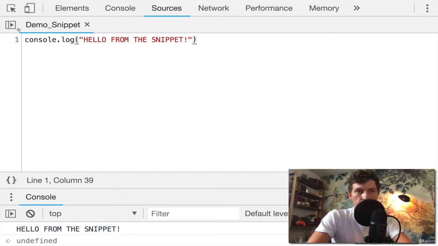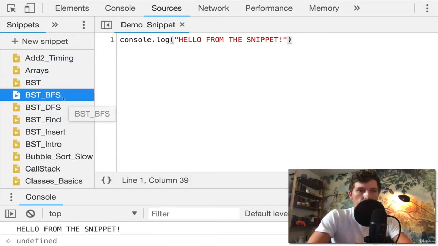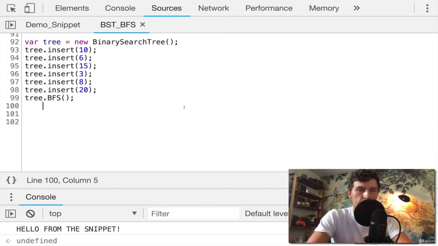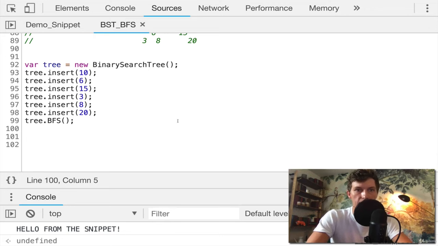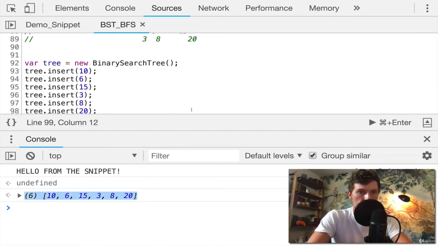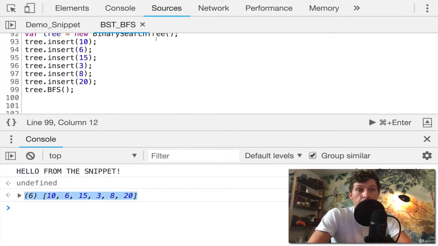So you'll see me do this throughout the course. For example, I might run this snippet here. And it doesn't matter what it does. It's a binary search tree, breadth first search. If I hit Command Enter, it just ran, and you can see this was the output. This is what was returned. And that's pretty much all I have to say about Chrome snippets.